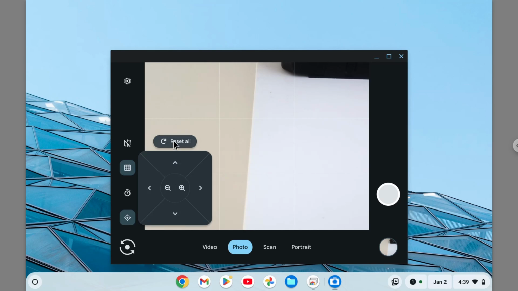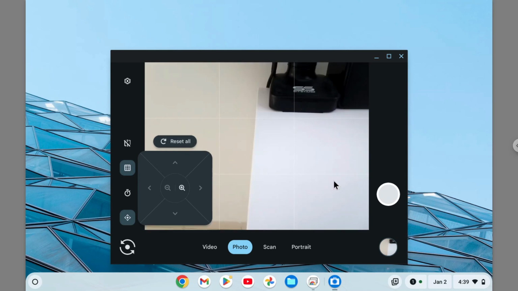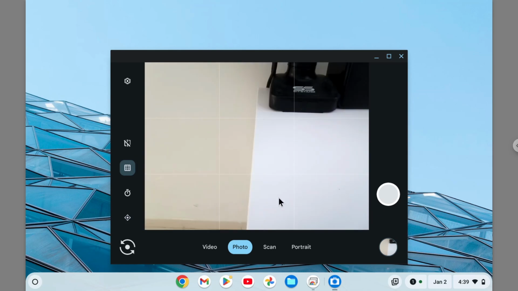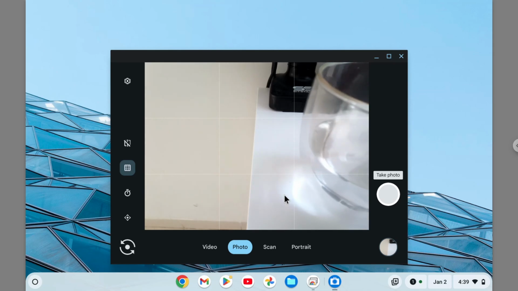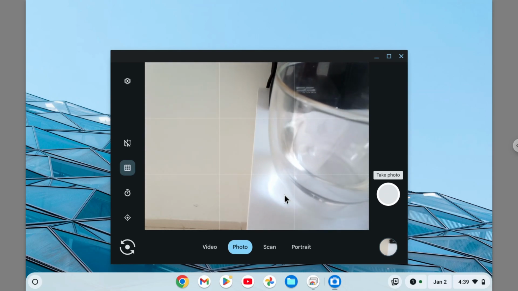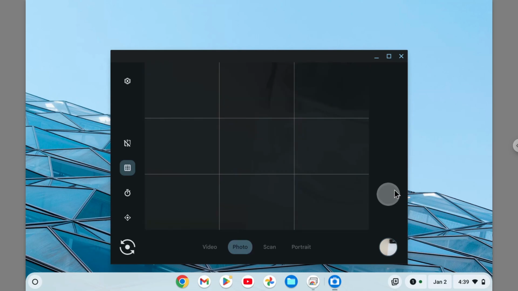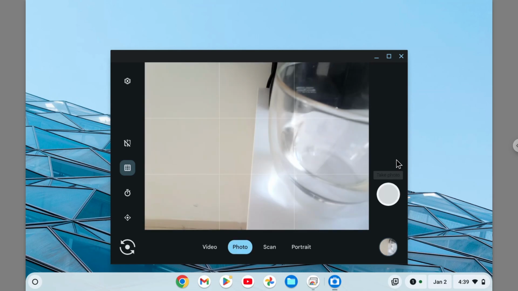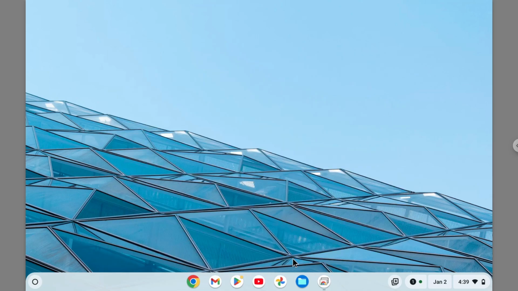Let's click reset all, and I'm going to show you where you can see all the photos that you have taken on your Chromebook. By the way, let me take another photo. I'm going to put this glass here. I have to be careful, I don't want to make it fall. Okay, I'm going to take yet another photo. Okay, now I'm going to close the camera app and then open files.